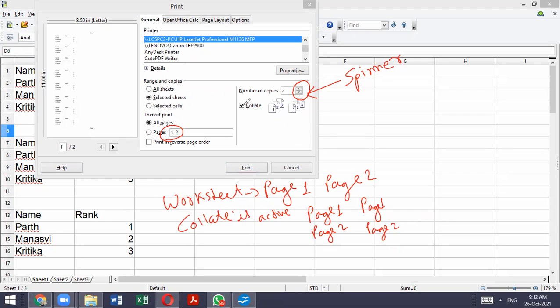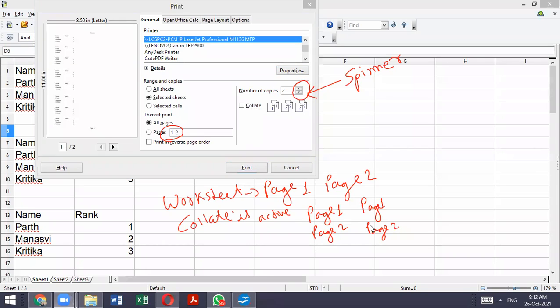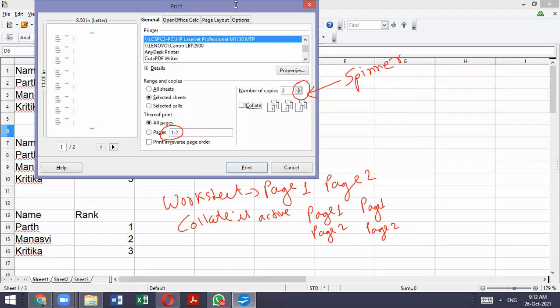And if your collate button is unchecked, for all the sets, first page number 1 will be printed, then page number 2, then page number 3, and so on. Understood or not? Yes, sir. Everyone? Yes. Okay. So this is one of the options which we use at a professional level also, students. That is why I thought of telling you.